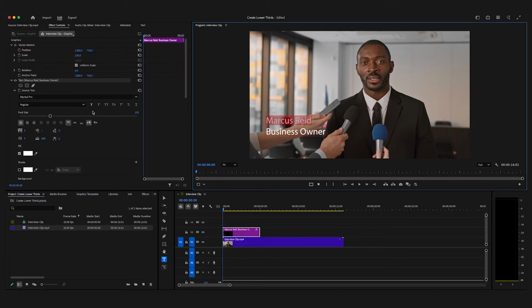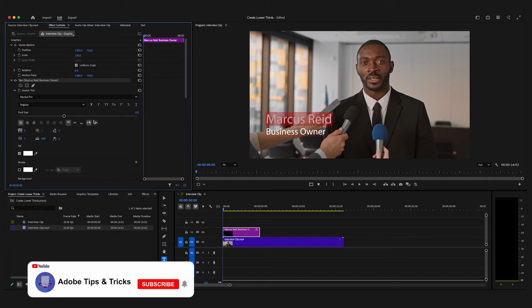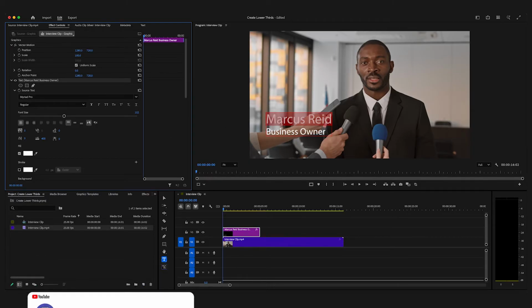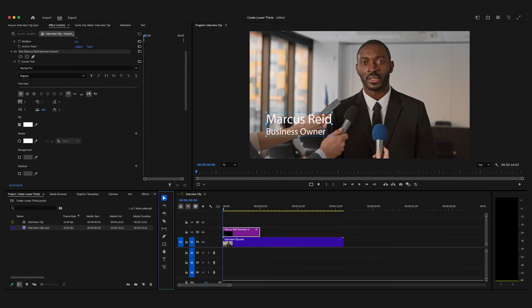So if you select the first line of text, head to the sizing slider and drag it along until you're happy with the size. Next, in the Effect Control tab, if you're wanting to add a background to your lower third, make sure that all of your text is selected by clicking on the selection tool icon, and make sure that the tick box beside background is selected.